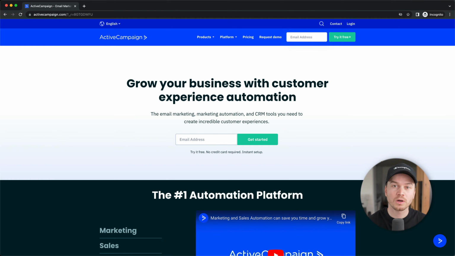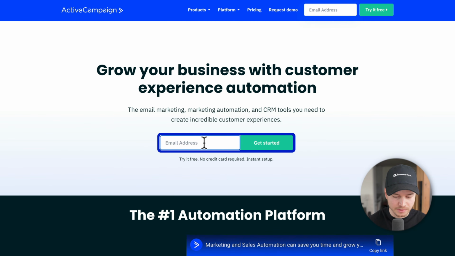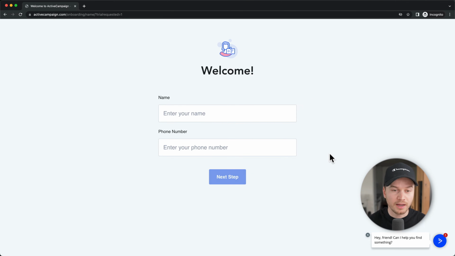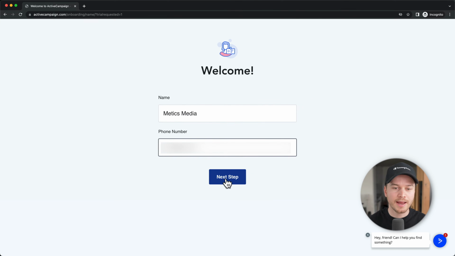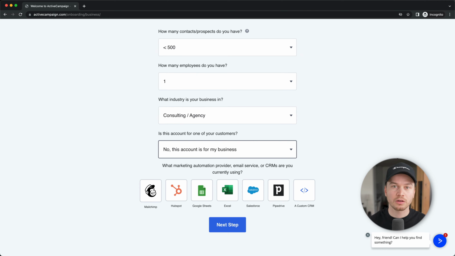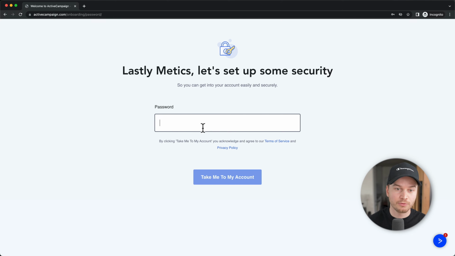All right, so once you're on this page, let's get signed up for a new ActiveCampaign account. Just come over here, type in your email address and click on Get Started. Then here we have to type in our name and phone number and click on Next Step. And then we have to answer a couple of questions about our business. So let's just do that. Once you've answered all the questions, just click on Next Step. And here choose a password for your ActiveCampaign account. Once that's done, let's click on Take Me to My account.